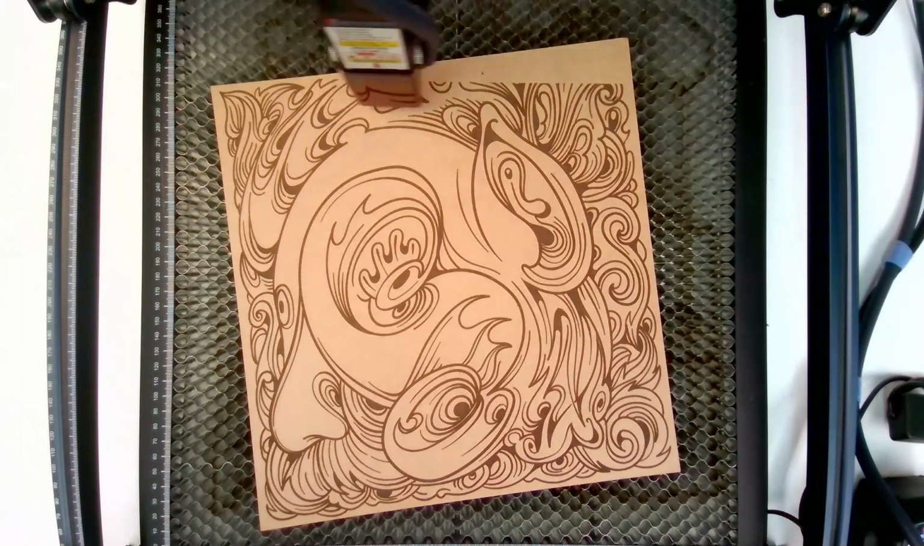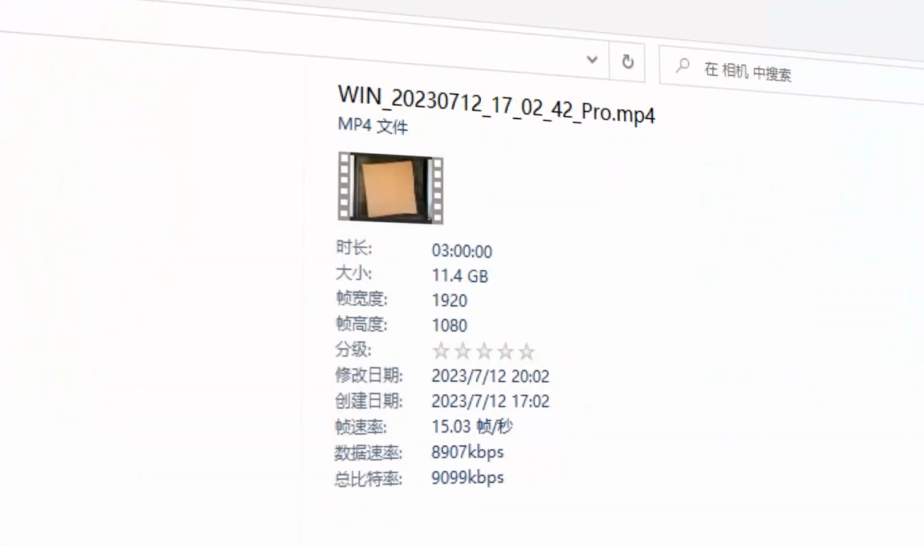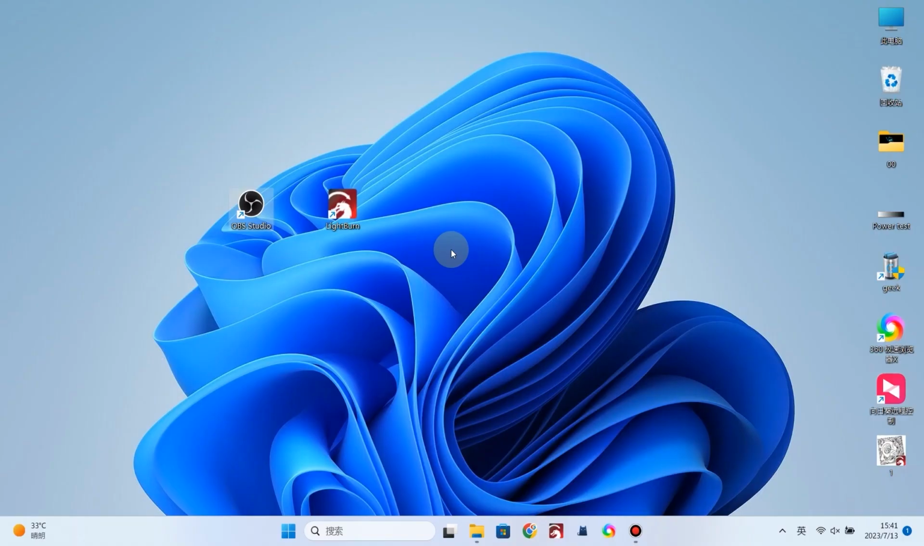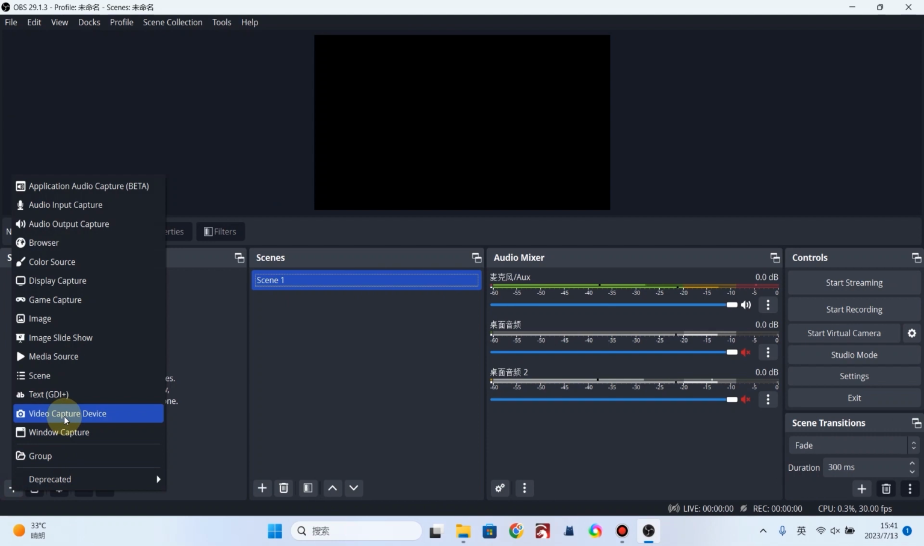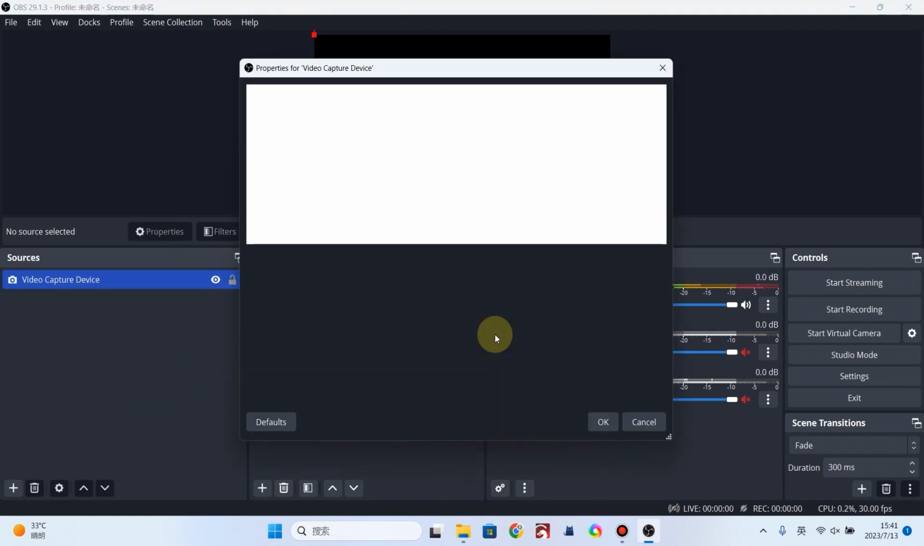The system camera has a maximum recording time limit, and it cannot change the frame rate, so the recorded file is large. It is recommended to use OBS for recording. OBS is free. You can modify the frame rate to 2 FPS. The recorded files will be smaller.